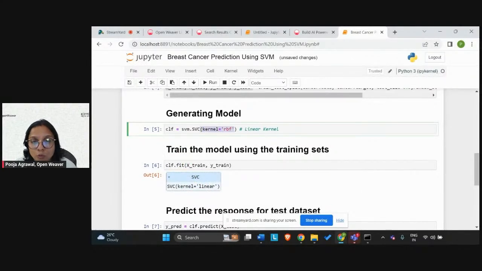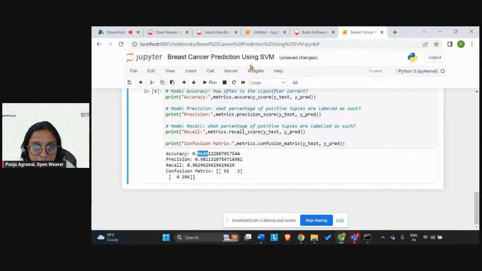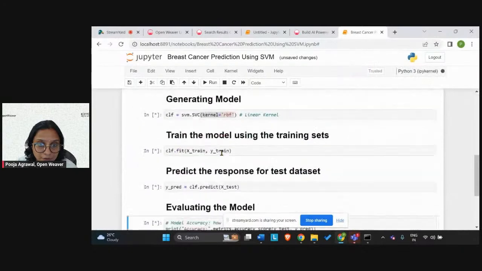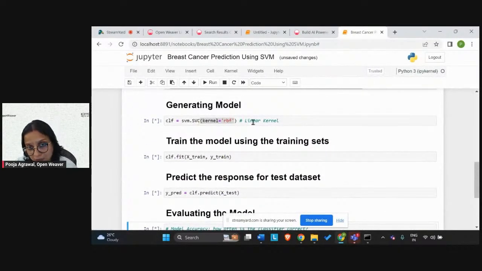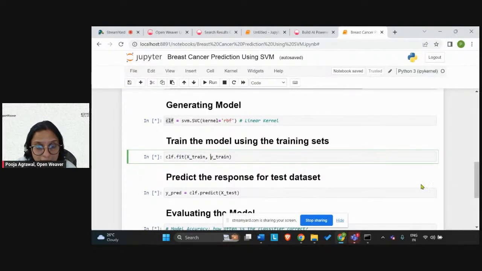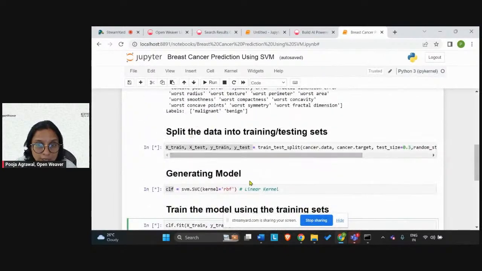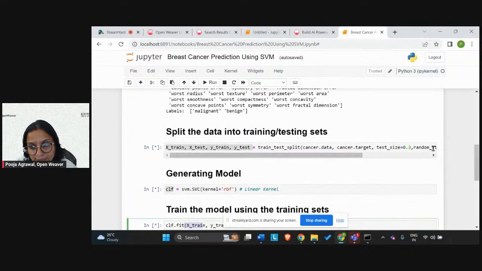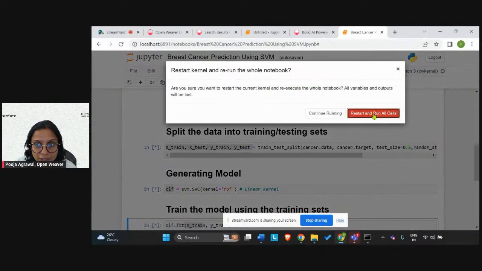So I'll just show with the default value what change would come. Initially, I showcased an accuracy of this. Let me just restart and run the entire model. When we use the RBF to generate the model, we store it in this CLF classification variable, then we fit this model on our X train and Y train. Why do we do this? We basically do the training of the parameters. The 70% that I had kept is then used for training. So I'll just have to stop this, restart and run all.